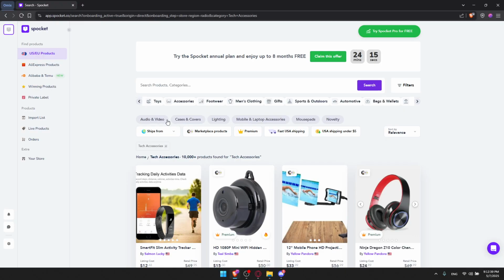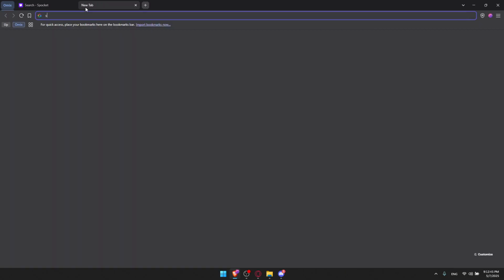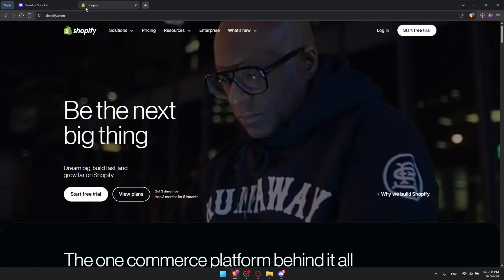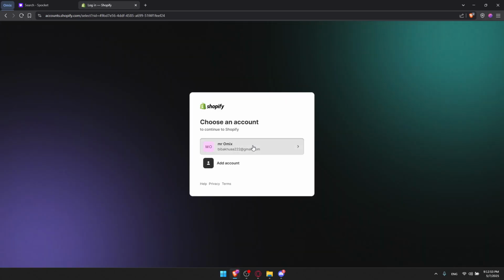So for the easiest, most seamless integration, you can use, as an example, a Shopify store. You can go to shopify.com, and if you do have a store, it's going to be very, very important for you to go and use that. It's much easier like that.